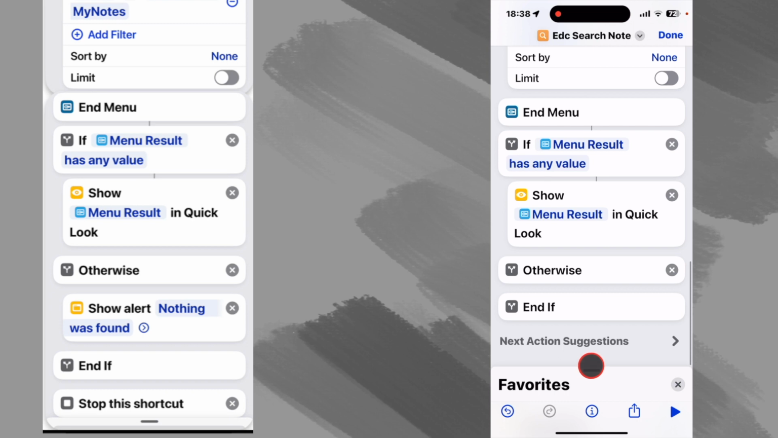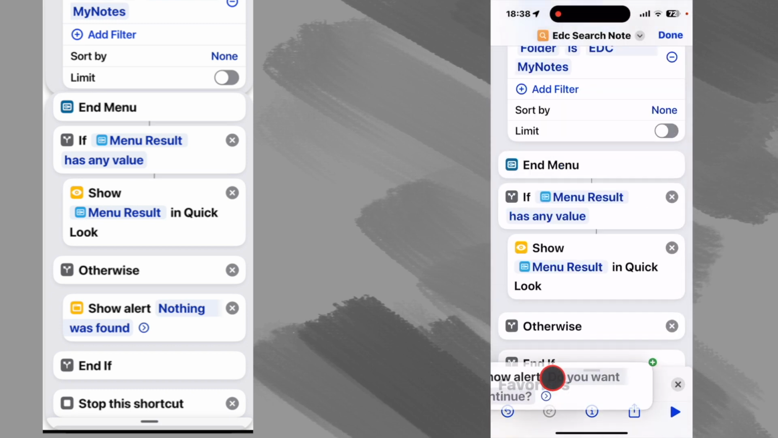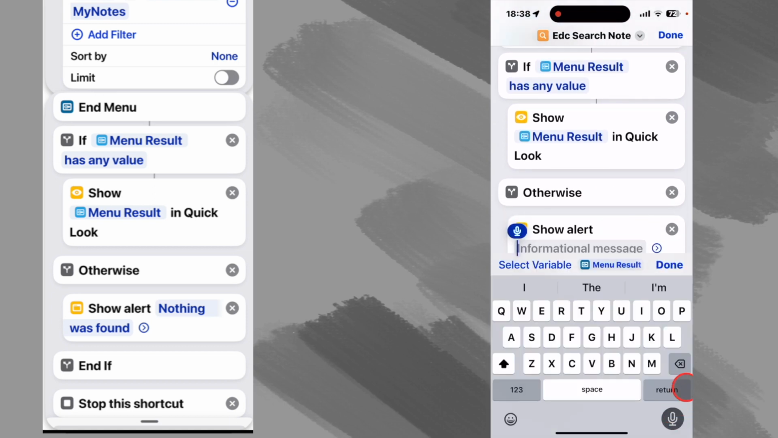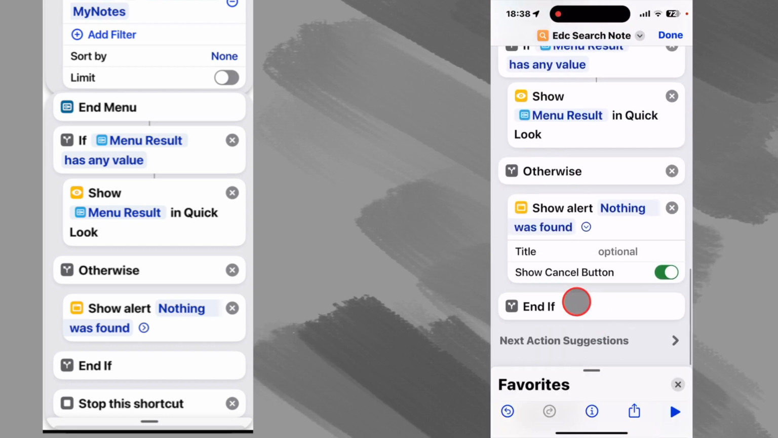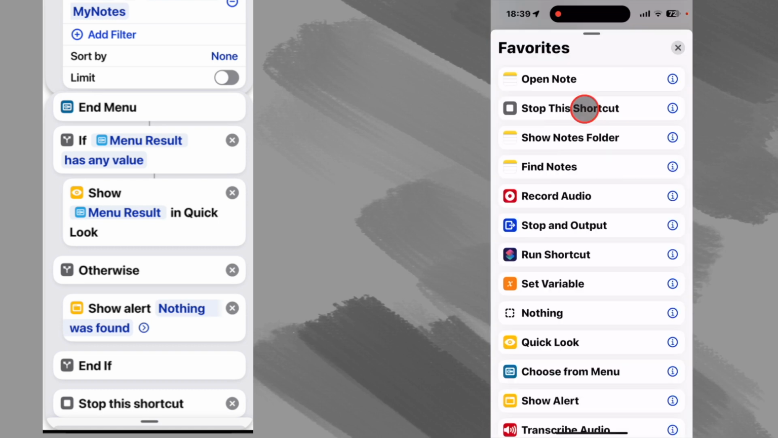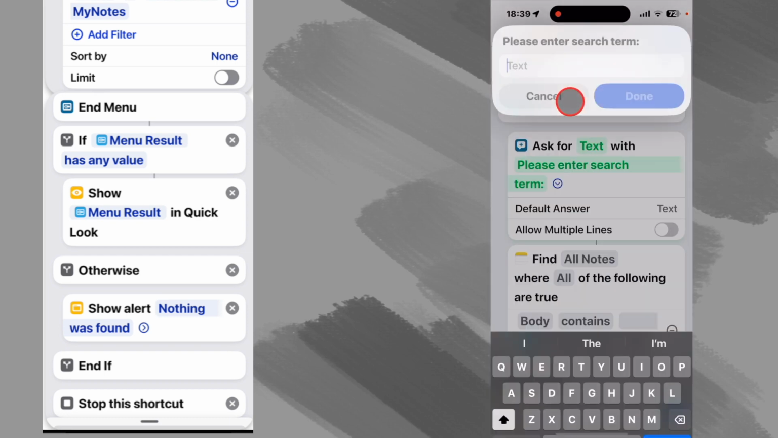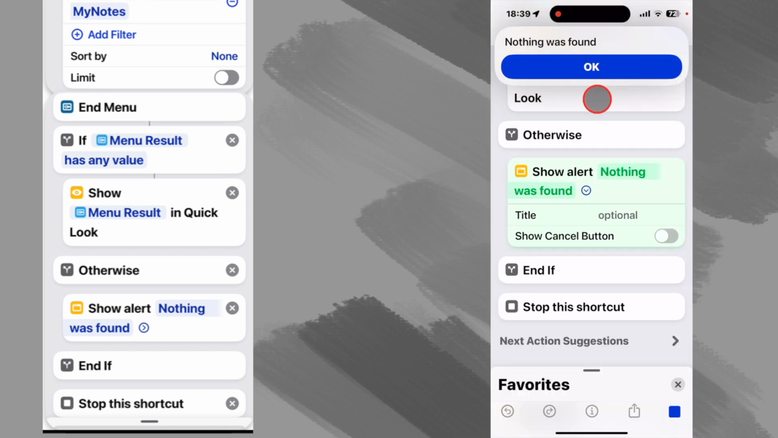Otherwise, how about if we send an alert that says nothing was found, and we don't need the cancel button here, so we'll turn that off. Last but not least, let's stop our shortcut. Okay, let's see what we get. We'll run some text. We'll put in something like QWERTY there, and we get a nothing was found.